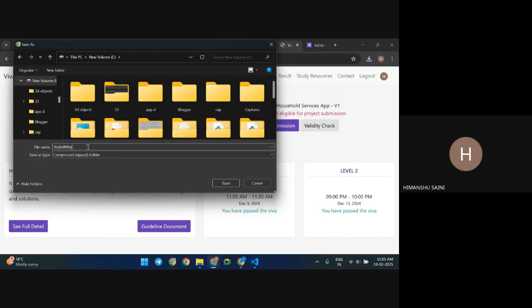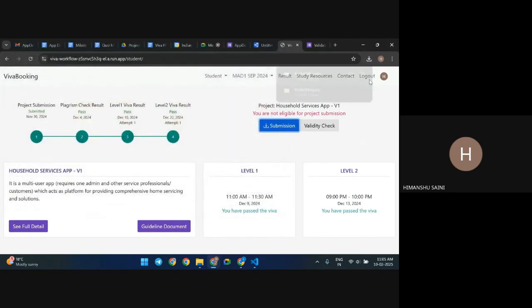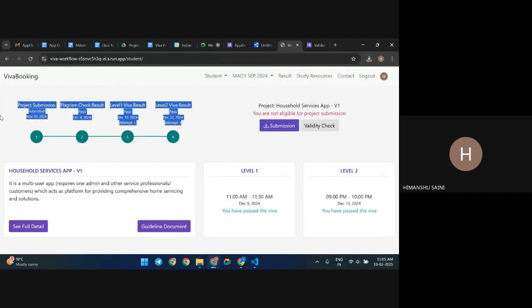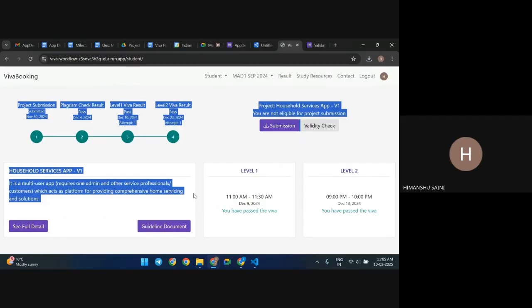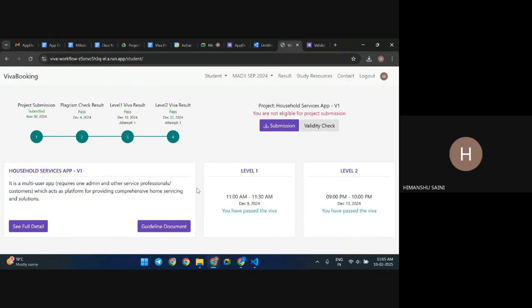I'll save this folder here. This is at the time of Viva, while you are sharing your screen. In both level 1 and level 2 you have to do this, after submission and after the validity check.